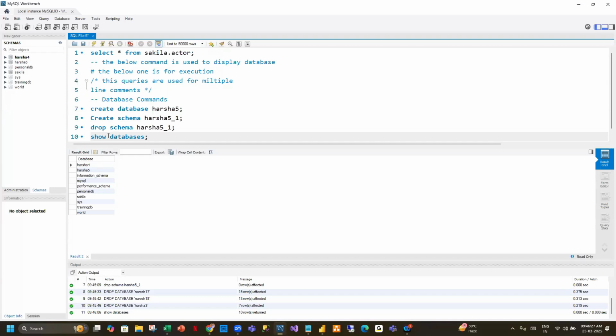10. Did I get 10? Yes. How 10? What are the extra ones? Information schema, MySQL, performance schema. Personal DB is here, training DB is also there. These 3 are extra: information schema, MySQL, performance schema.